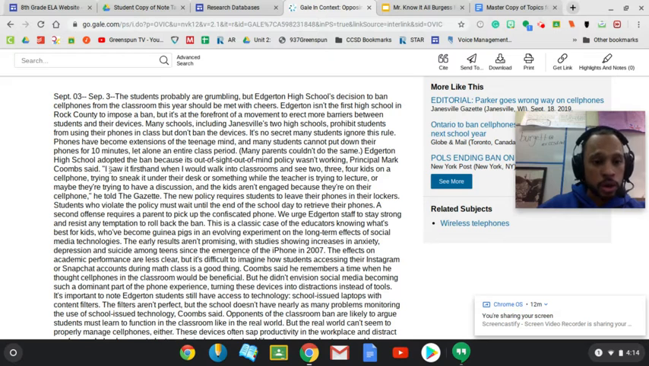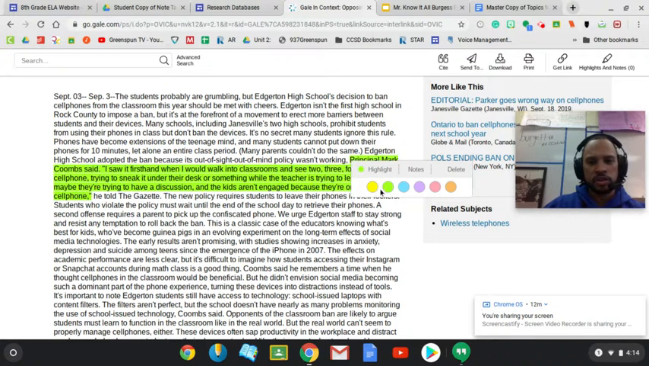So we're looking here. Let's look for a quote, though, quotation mark. Principal Mark Coombs said, "I saw it firsthand when I would walk into classrooms and see 2, 3, 4 kids on a cell phone trying to sneak it under their desk or something while the teacher is trying to lecture. Or maybe they're trying to have a discussion. The kids aren't engaged because they're on their cell phone." I like that. That's a principal telling us. I'm going to highlight that, color it green because I like green. I'll come back to it when I need to.